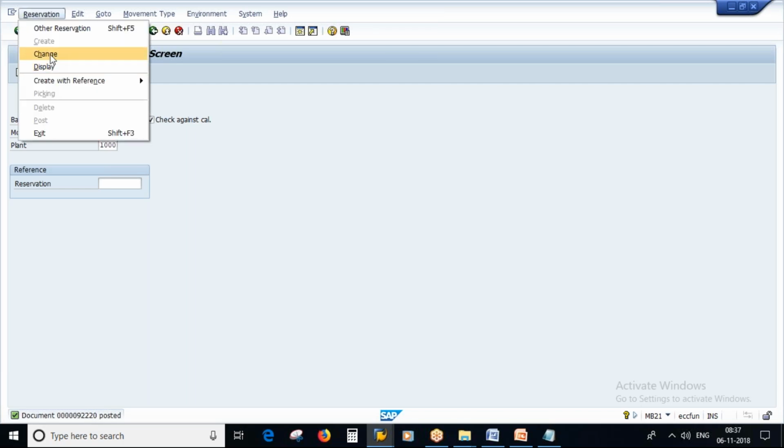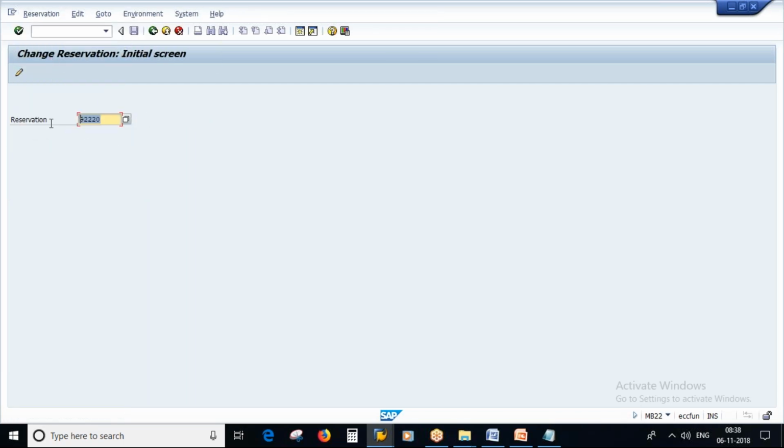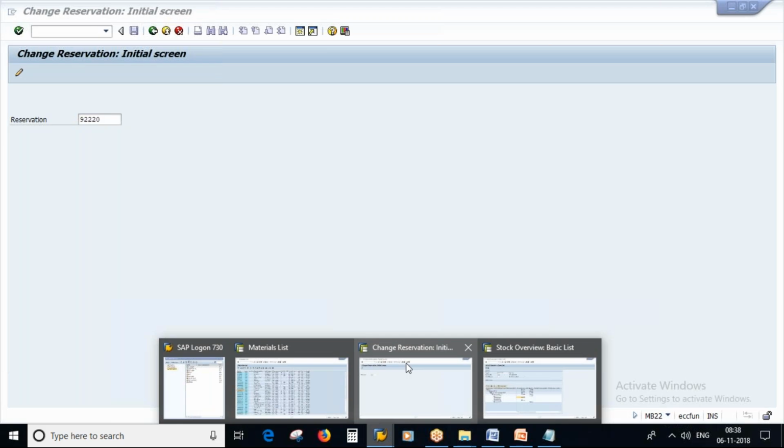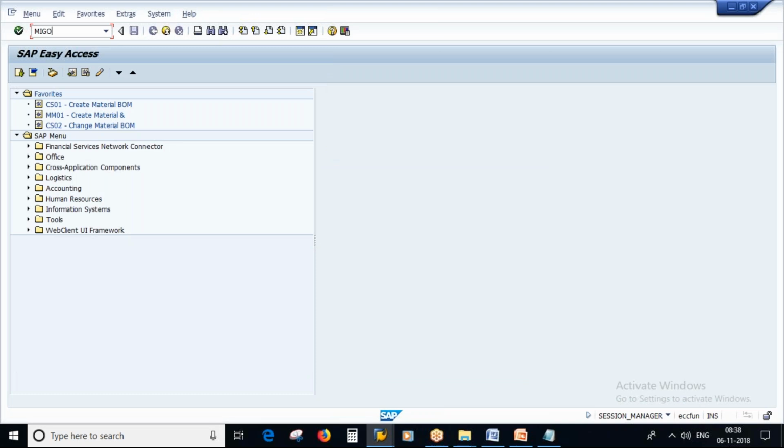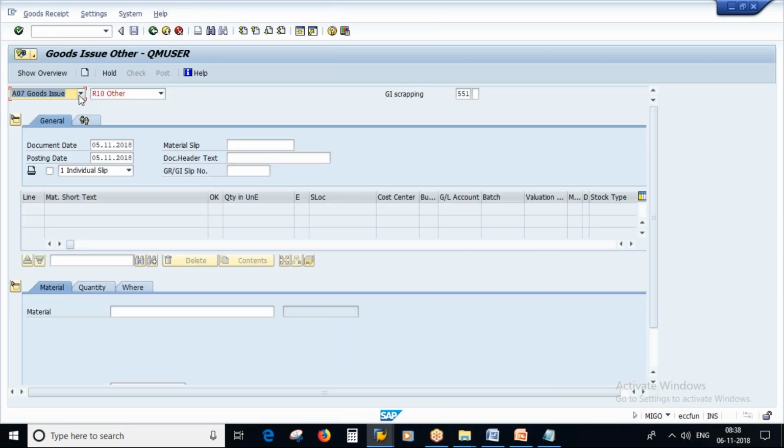So go to reservation, change. This is my reservation number. Against this reservation, now they will issue the material. So let's go to MIGO again. Let's go to the MIGO transaction. Now select goods issue.